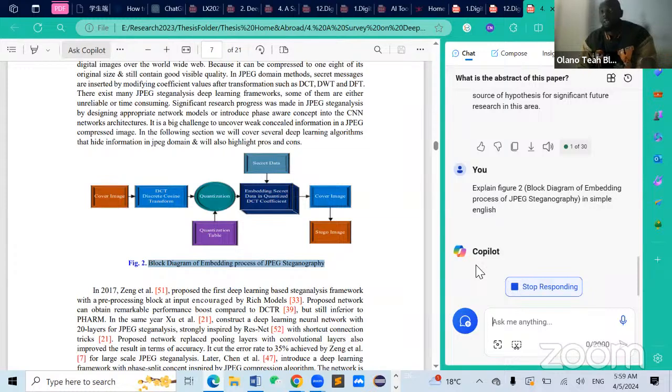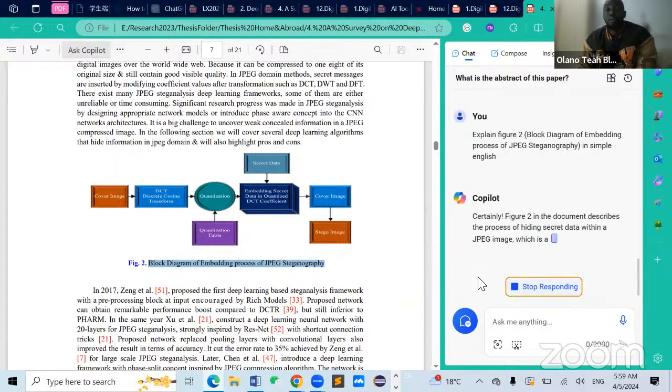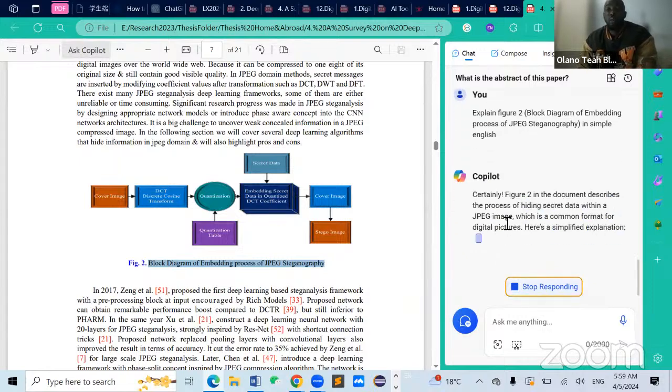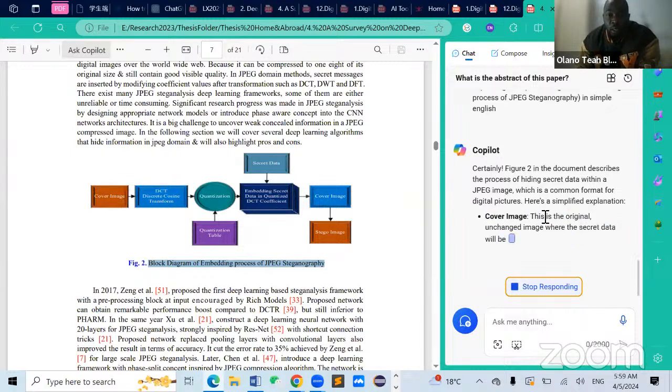Maybe you have so many formulas. You can even try to explain formulas. You can tell it to explain any other thing that this paper has. It's going to explain that for you as well. So you can see here, it's explaining everything.